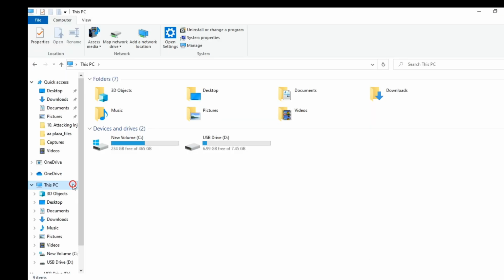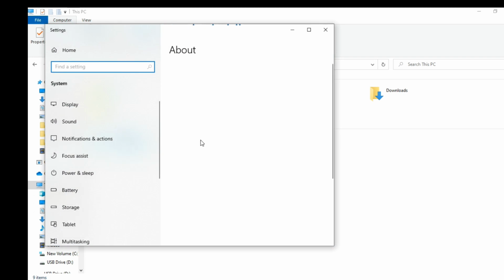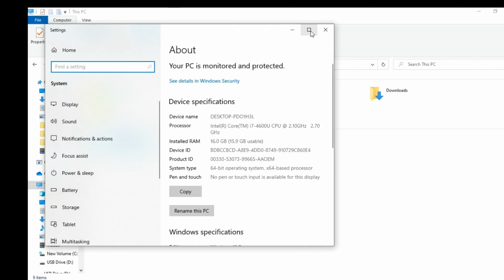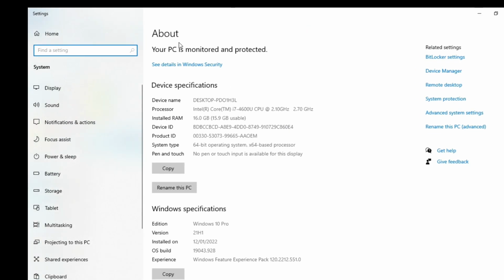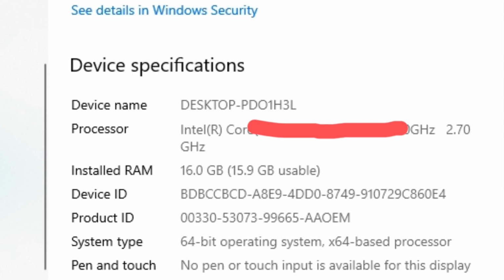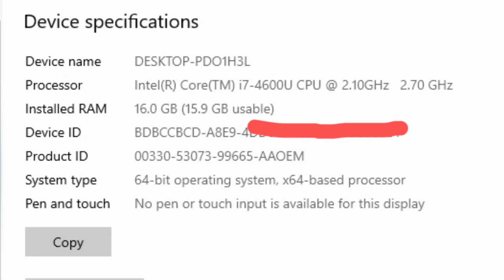When you click on Properties, these are the system specifications. Let me zoom out so that you can see it properly. This is our system specification, or device specification. I told you last time that it's device specification or system properties. This is the name of the PC, the desktop name, and that's the name of the PC.